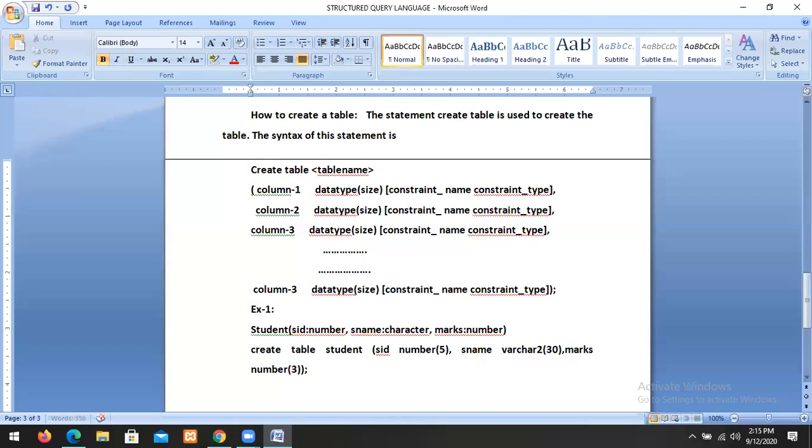So create a table. Table name is student. Student ID is the number type of 5 digits. Student name, varchar2 of 30 characters. Character data type, it allows the maximum of 30 characters. Marks is another number type which contains a maximum of 3 digits.